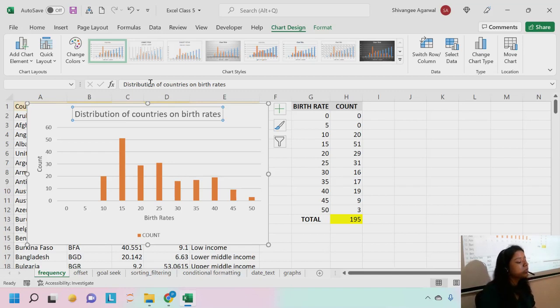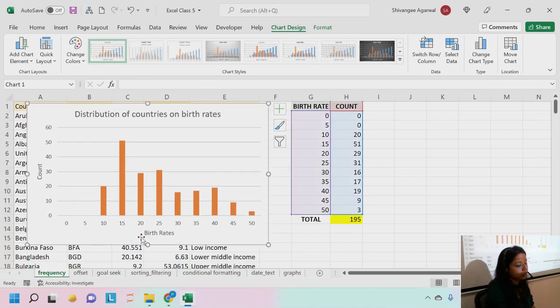Right? You can remove this legend over here. We don't require any legend in this case because we just have one variable, right? So you can just click on this count and click on delete. And see, we have all the birth rates. For 0 and 5, it is 0. For 10, 15 and so on, we have the respective counts. Just do it till here.